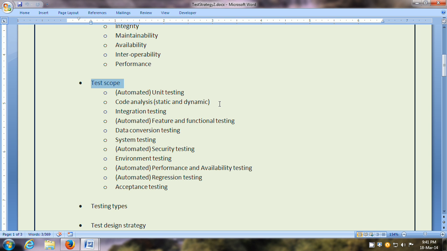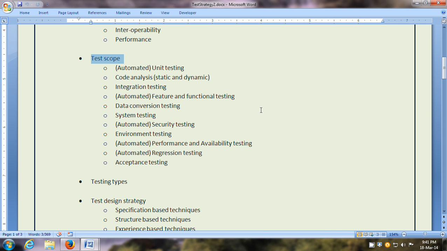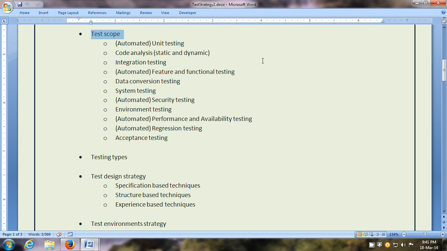Then there can be code analysis. Now code analysis means that either the code is looked at by static analysis or by dynamic analysis, and there are several techniques available for that, like walkthroughs and using code analysis tools. Then another type of testing you may want to have is the integration testing. In integration testing, the software units are combined and the entire set of the software units working together is tested.